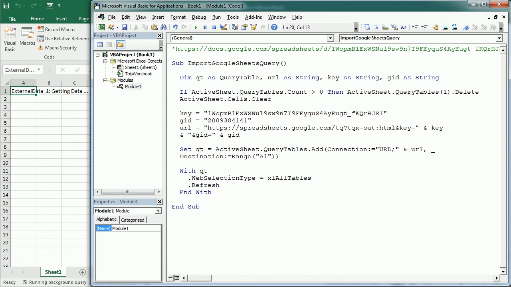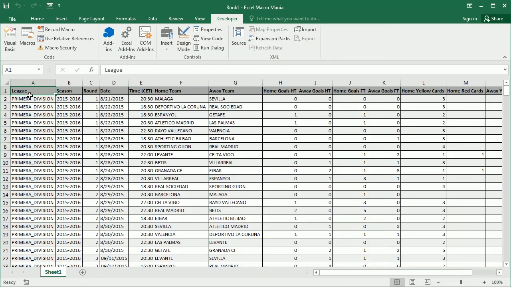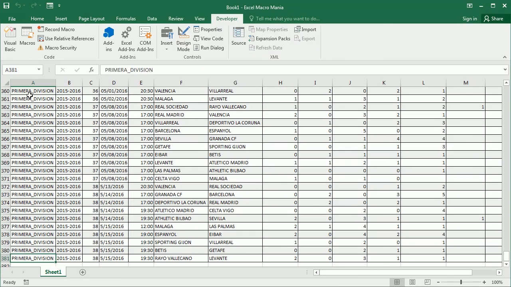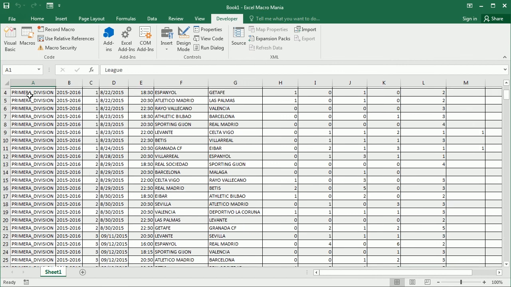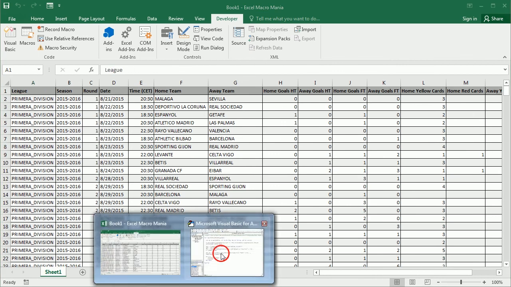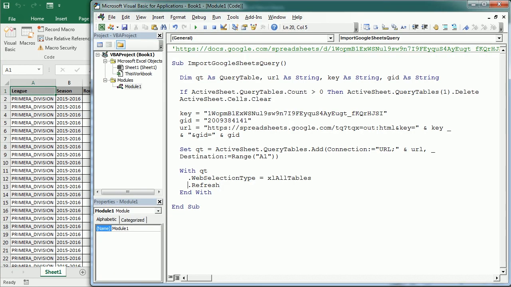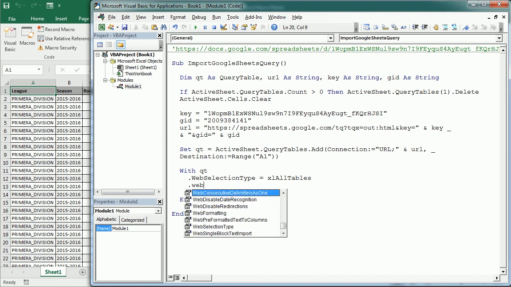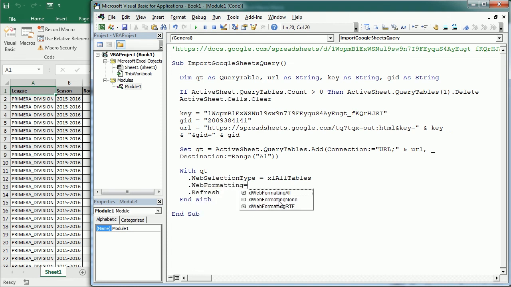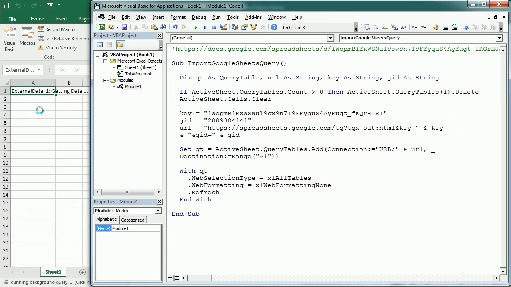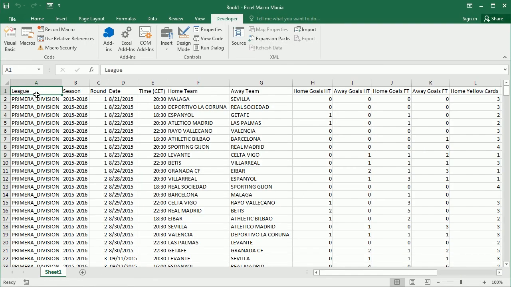It says external data, getting data, and there it is. That's all the data almost instantly in Excel. And it has web formatting. If we don't want that, we just set here WebFormatting to none. If we run it again, now we get the raw data with no formatting.